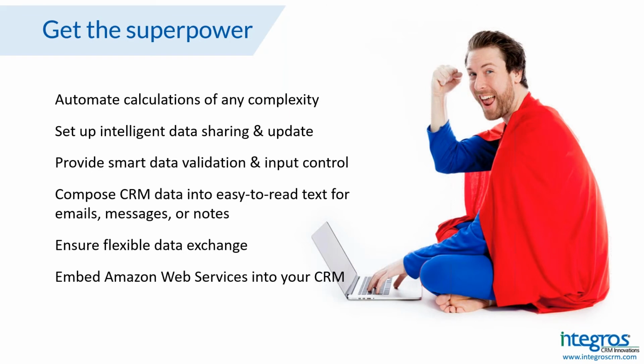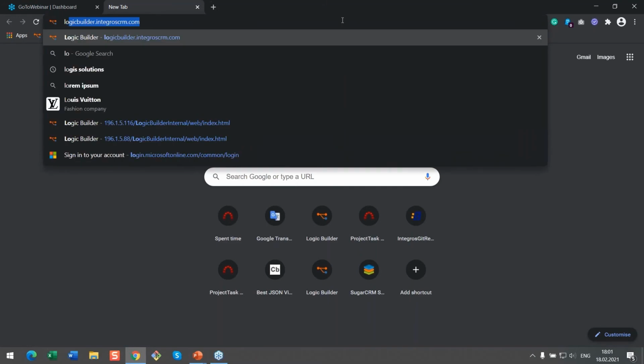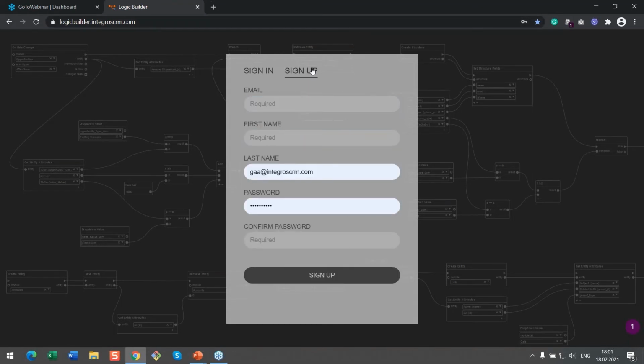To make it happen, there is no need to install any software on your computer, as Logic Builder is a cloud service. The only thing you need is to create your own account. To create, just sign up with email in a couple of minutes. No bank card is required to start a 30-day trial.